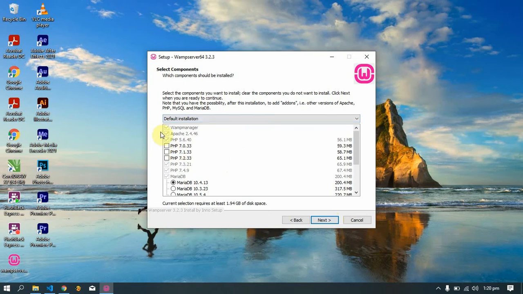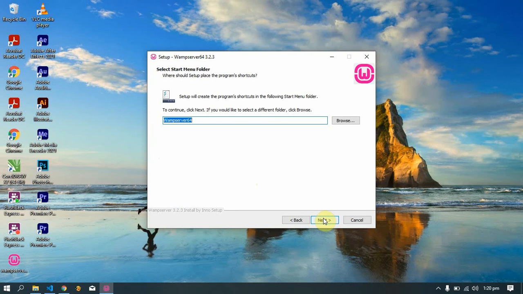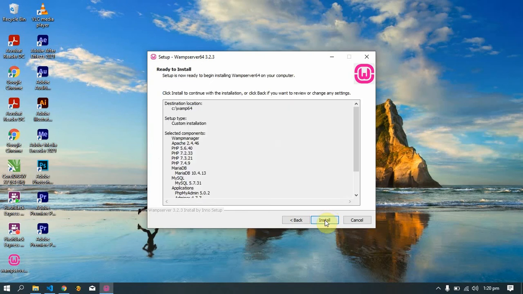And these are the things that are going to be installed. But let's just select PHP 7.2.33. And let's click on next. And this is telling us that WAMP server is going to create a shortcut on the desktop. And here we click on next, and this is the summary of all the things that are going to be installed as we click on the install button.